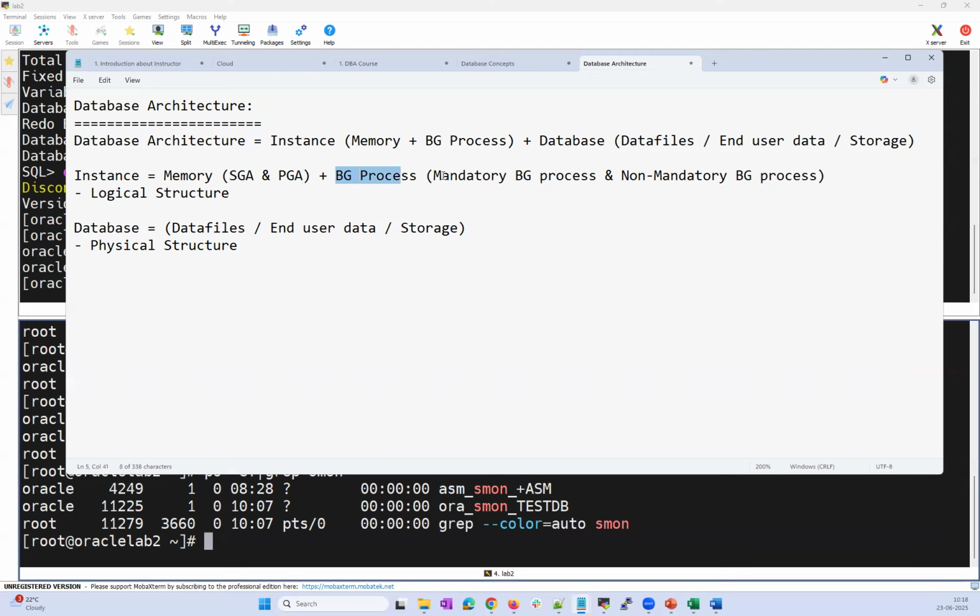And in the background process, mandatory background process and non-mandatory background process. The mandatory background processes are your SMON, PMON, DBWR, LGWR, checkpointer. Again, these are all your entry questions. What is DBWR? What is LGWR? What is checkpointer? What is SMON? What is PMON? What is the job of the SMON? What is the job of the PMON? What's the job of the DBWR? What is the job of the LGWR?